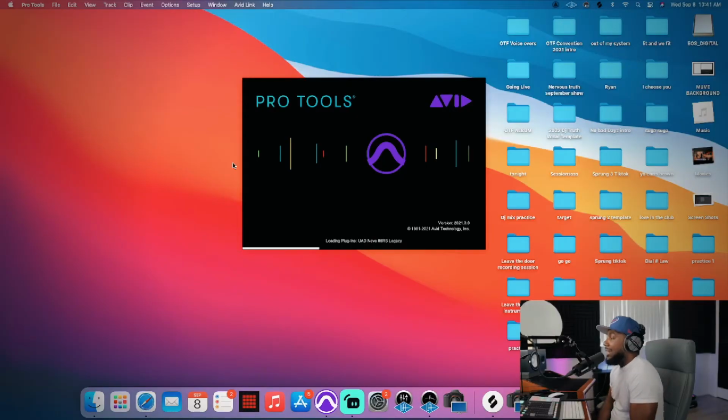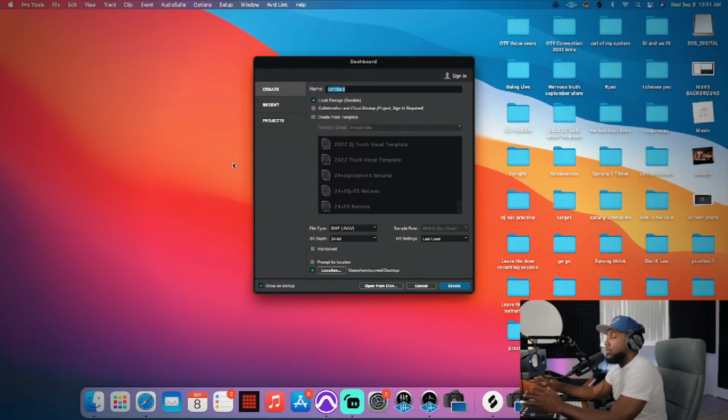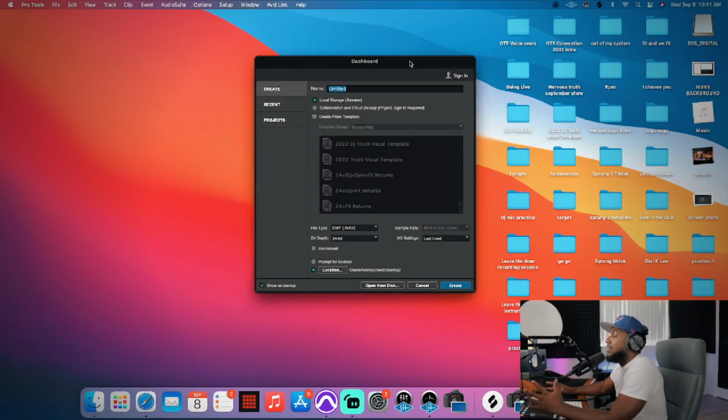All right, guys. So I'm going to start by opening up Pro Tools right now. And it's going to go through basically what it's doing in the beginning. It's reading everything. It's reading your drivers. It's reading how many plugins you might have. And you're going to come to this screen. Now, this is your dashboard. This is basically where you set up yourself for greatness.